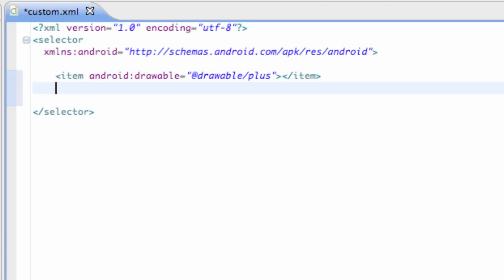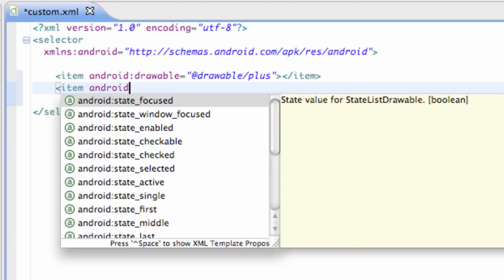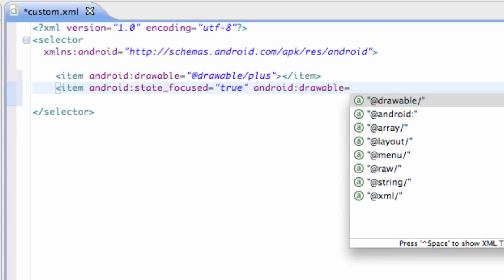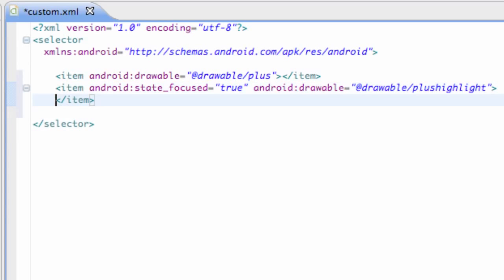Now what we need is to say if it's true when it's highlighted. If that's true, then we're going to want a different picture. So we're going to say state focused, which basically means if it's highlighted or if it's being focused on. If that's true, we want android:drawable to equal @drawable/plus highlight, or again, whatever you guys labeled your highlighted image as, and then finish off that item.